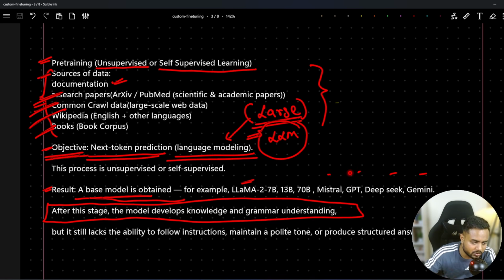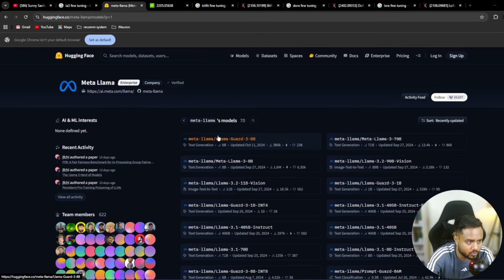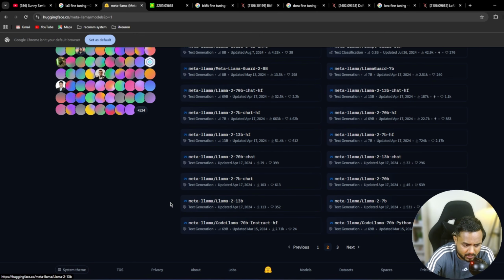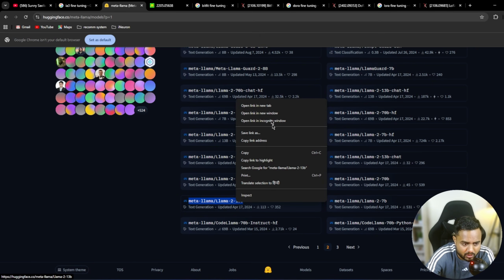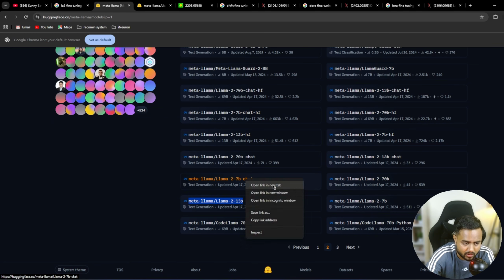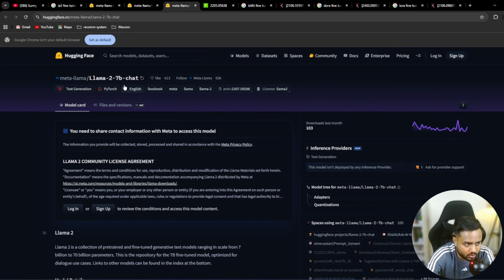I'll give you more examples, don't worry. I can even show you on Hugging Face itself. If you go to Hugging Face and check this Meta repository, you will find different models. See, this particular model is a base model, Llama 2 13B. On the other hand, if you see this model, Llama 7B chat.